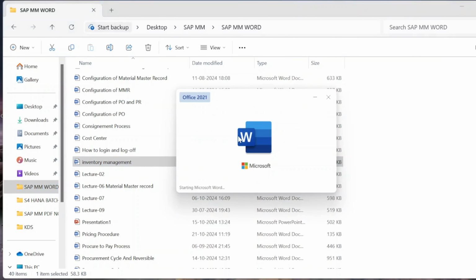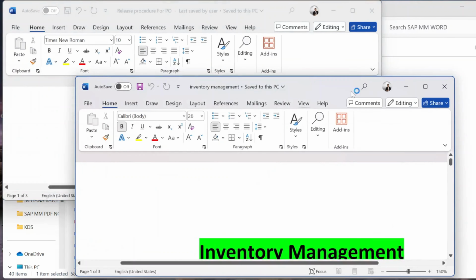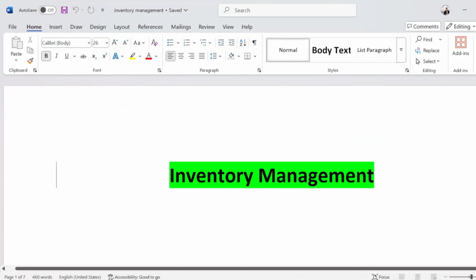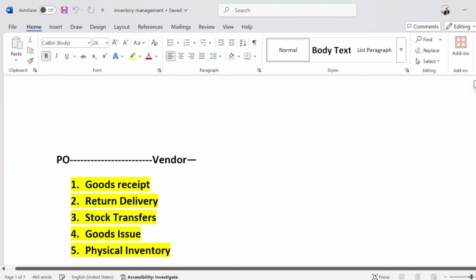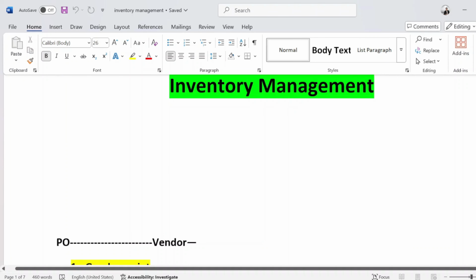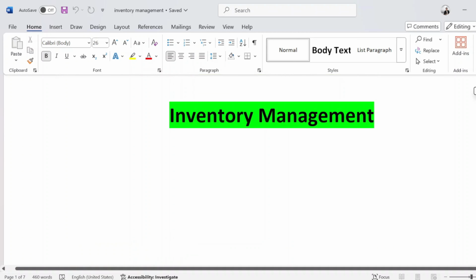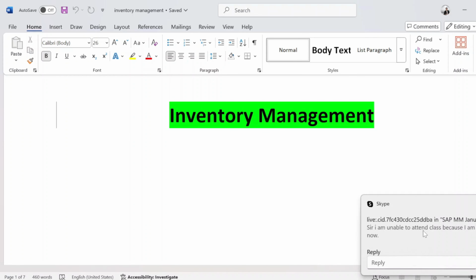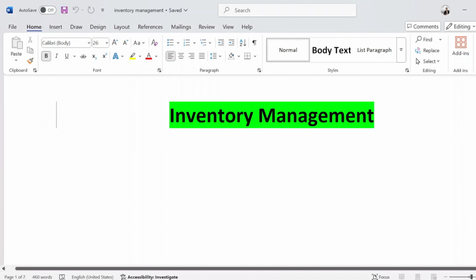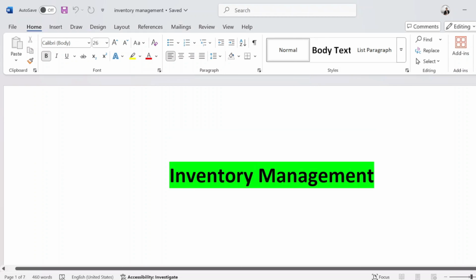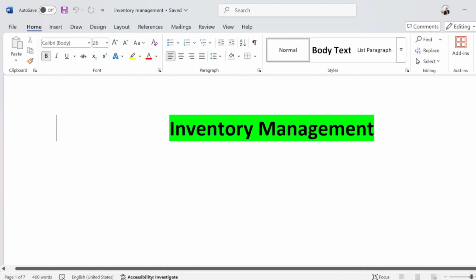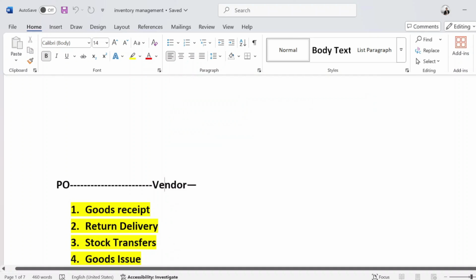So we will discuss inventory management, or you can say the P2P cycle, purchase to pay cycle, or procurement cycle. So in inventory management, what are we going to discuss? Whenever we require to purchase some material or service, what we do is simply create a PO, a purchase order, and we send it to the vendor.